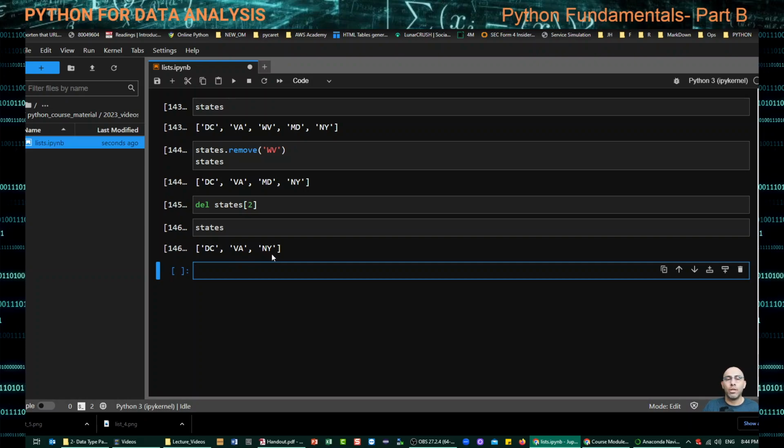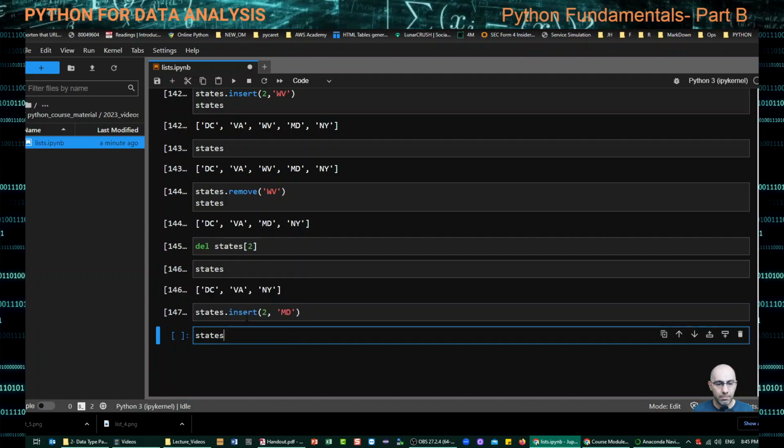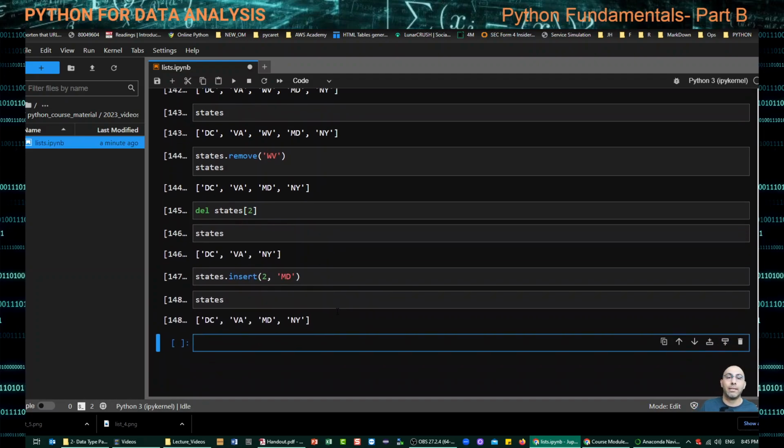If you want to bring it back, let's see. How can I insert Maryland here? Well, we have insert right there. All right. I want Maryland. Right now, states are DC, Virginia, and New York. I want Maryland to be between Virginia and New York, which means it should be in index number 2. I'm going to say states dot insert in index number 2. Insert what? Maryland, and give me states. And you have DC, Virginia, Maryland, and New York.